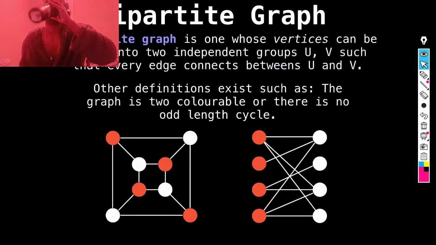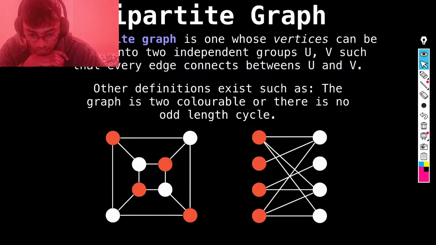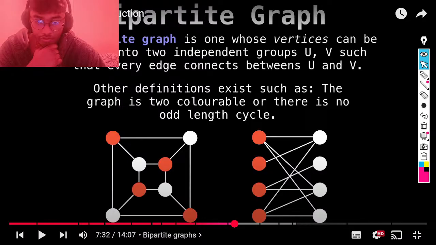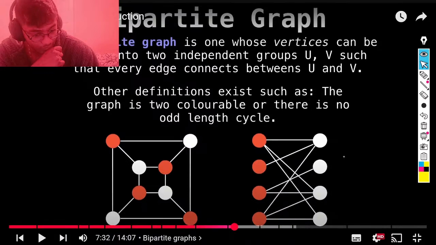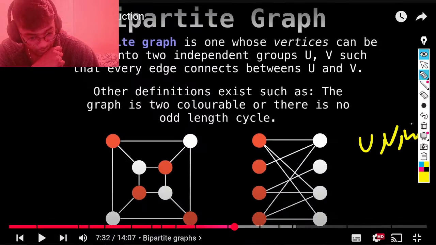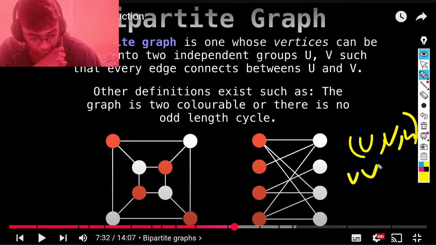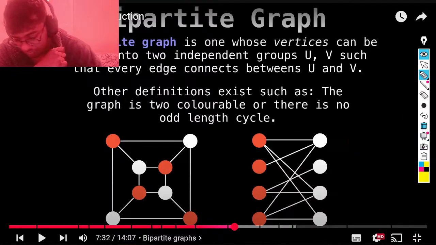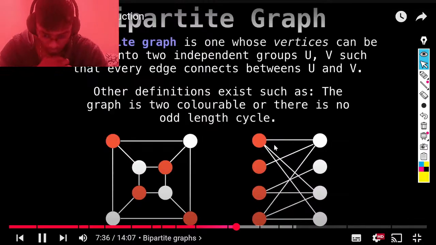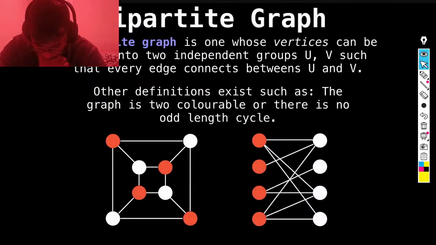This next type of special graph is a bipartite graph. It is one whose vertices can be split into two independent groups, U and V, such that every edge connects between U and V. So it was U, V, W. And it could be split by U and V. Interesting. This is just a fancy way of saying that the graph is two colorable or that there are no odd length cycles in the graph.